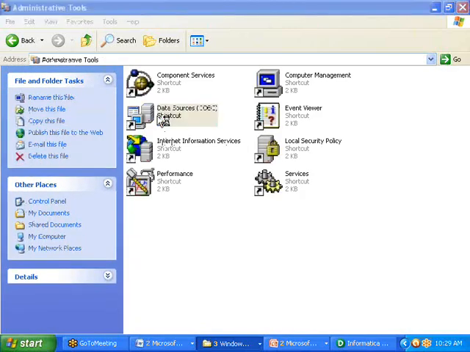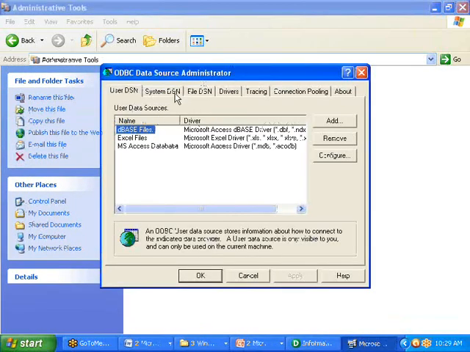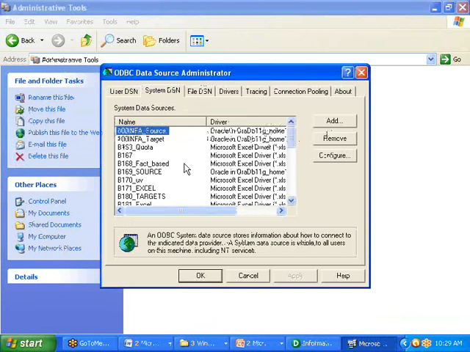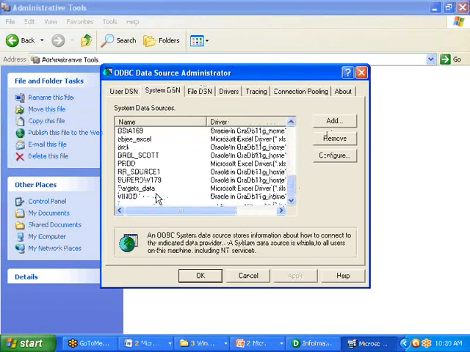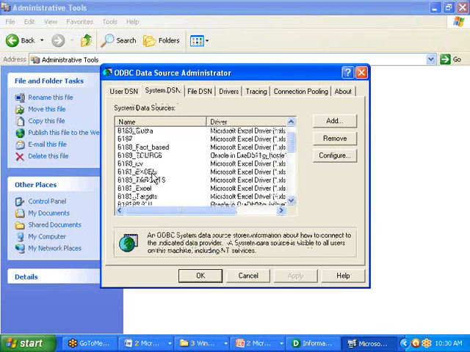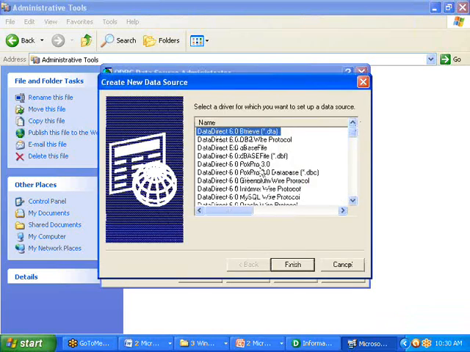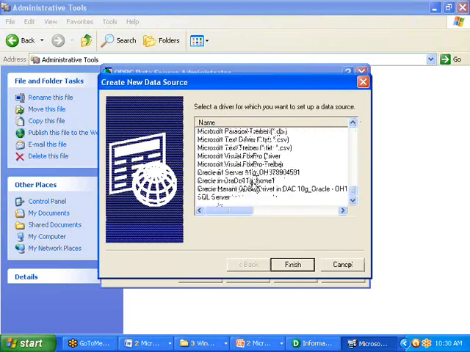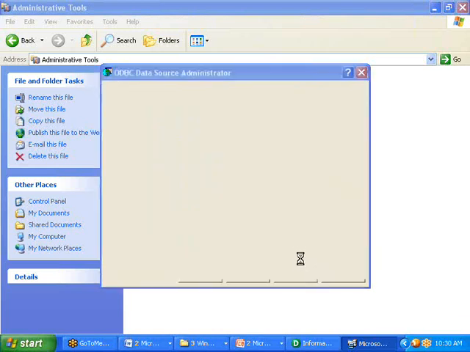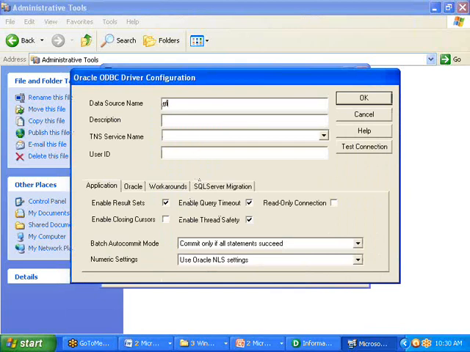Administrative tools, data sources ODBC, then system DSN. If you go and see here, do I have the RRITech source? Something, this is not available. Even the target is also not available, right? Source and target both are not available. Okay, we'll create one. What is our next step, sir? Finish. What is the name?